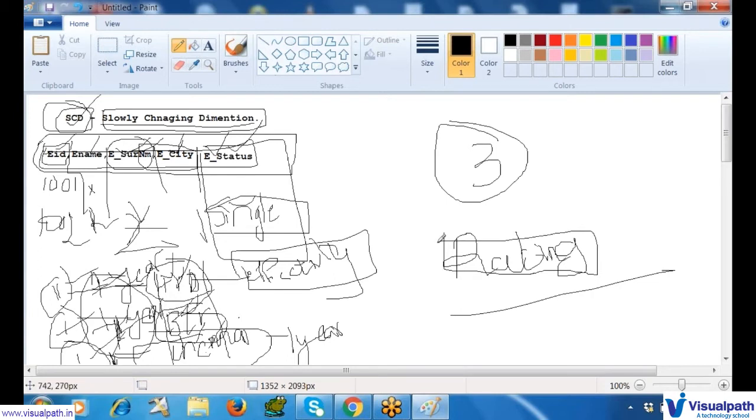The rating column is not there now. I'm just saying the rating will be given every 1 year. That's it. This rating column is not there as of now. I'm talking about these columns: employee ID, employee name, employee surname, employee city, and employee status. This is an employee table.